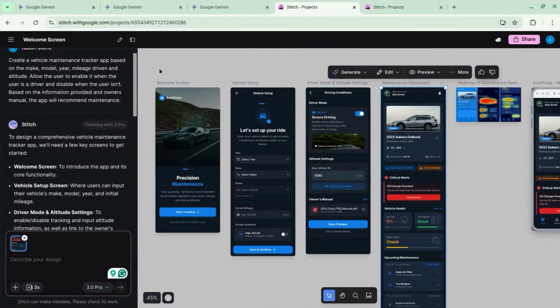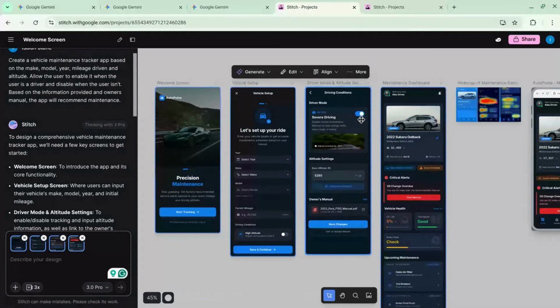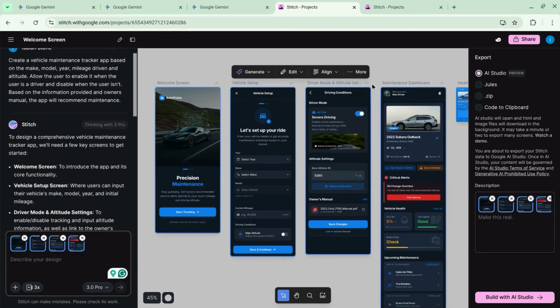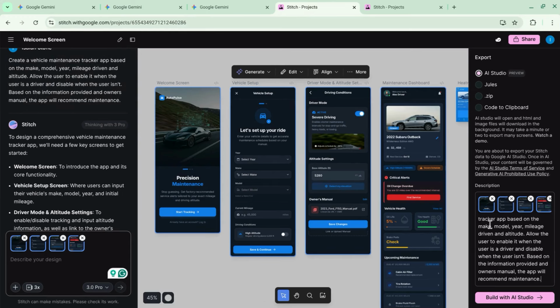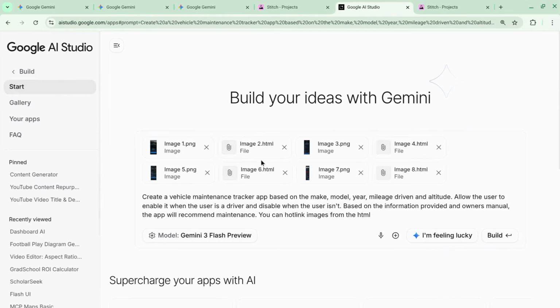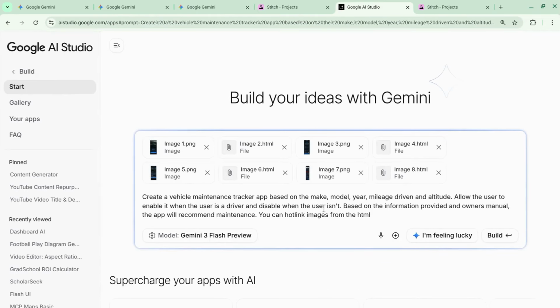Export a single screen or select multiple screens and use the more option to export all the screens you want to another tool like AI Studio or Jules, and copy the prompt that you used and then click on Build with AI Studio at the bottom, using its app builder to vibe code the tool.